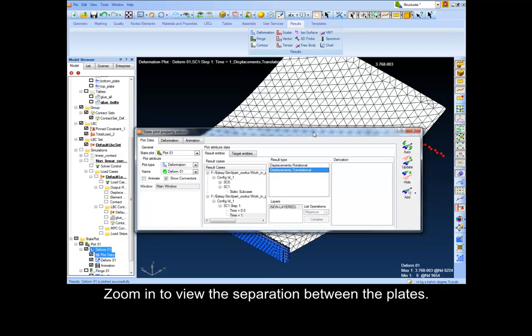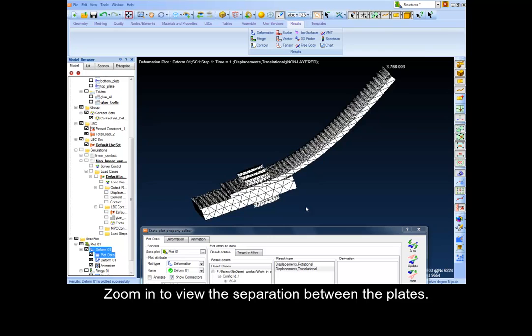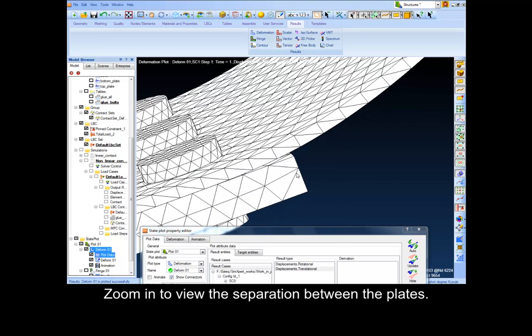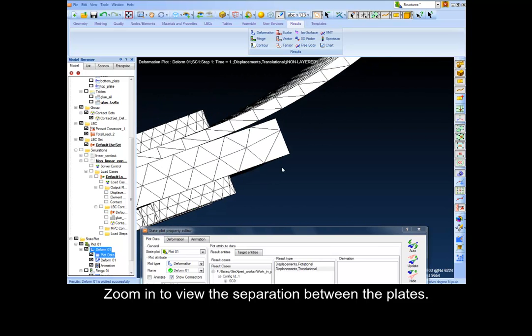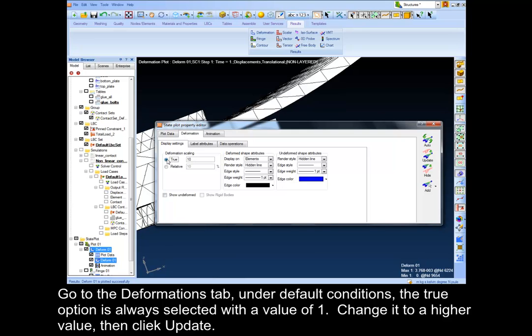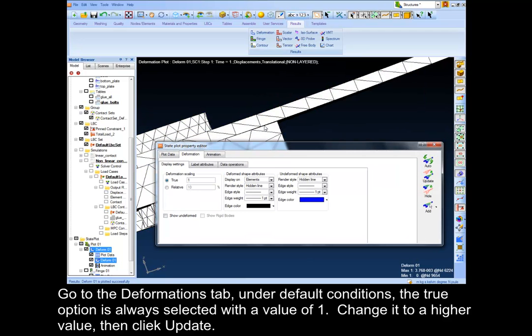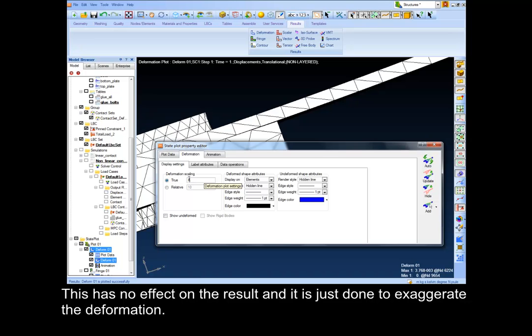Zoom in to view the separation between the plates. Go to the Deformations tab. Under Default Conditions, the True option is always selected with a value of 1. Change it to a higher value, then click Update. This has no effect on the result, and it is just done to exaggerate the deformation.